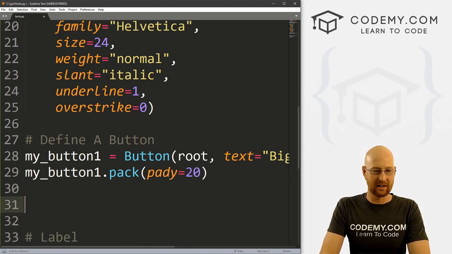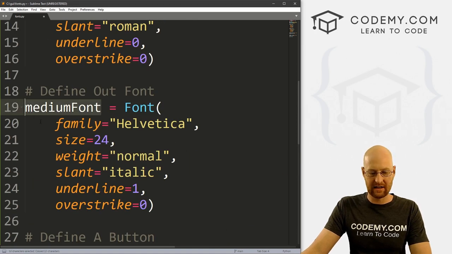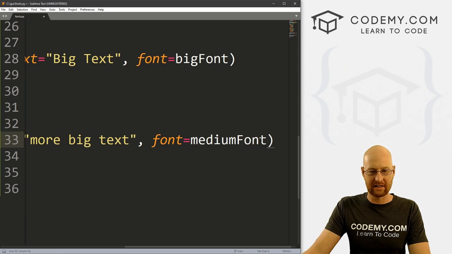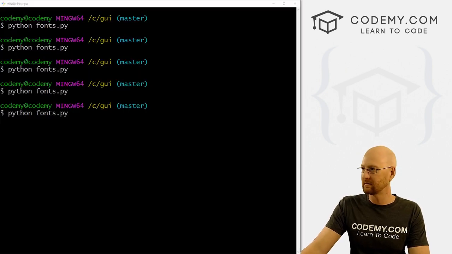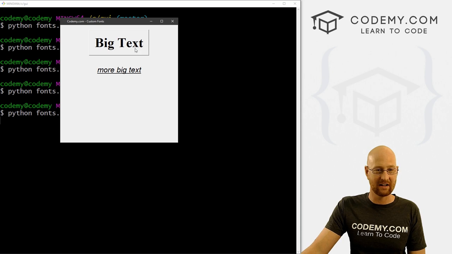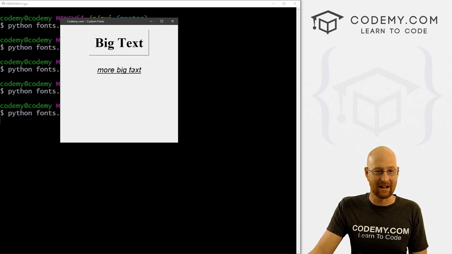And so let's come down here and, let's just copy this guy. Instead of making this label big font, maybe we'll change that to medium font, right? So if we save this and run it, you can see this is a different font face. This is Helvetica as opposed to Times up here. It's underlined. It's kind of slanted a little. It's smaller text. It's not bold, right? Very cool. And it's just that easy.